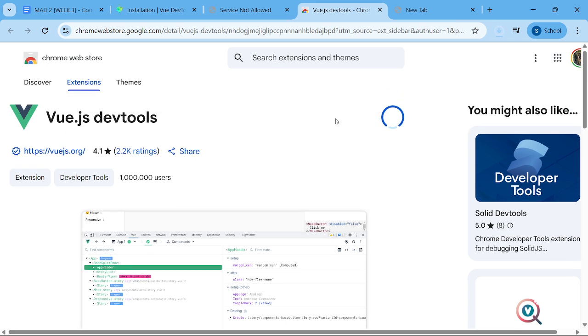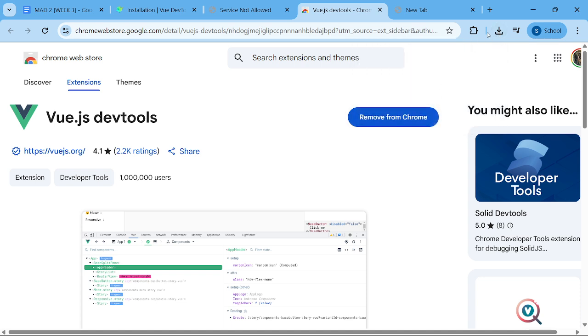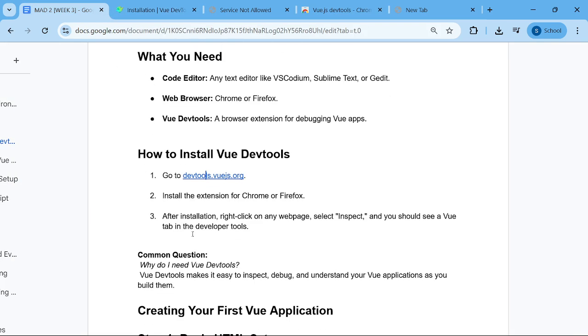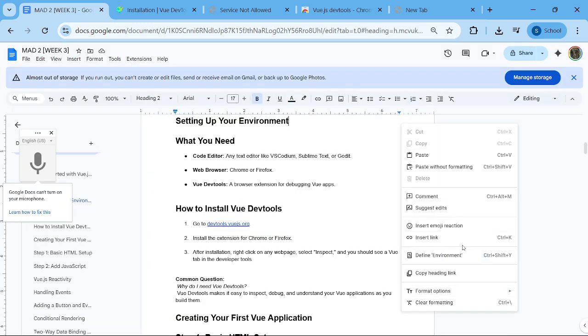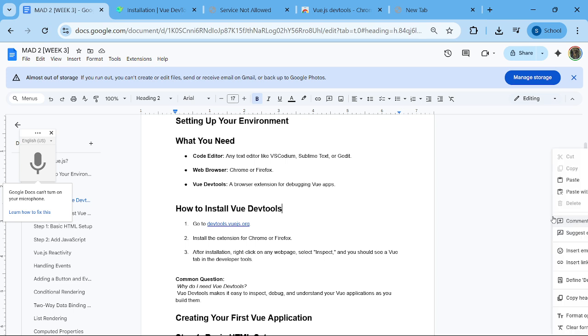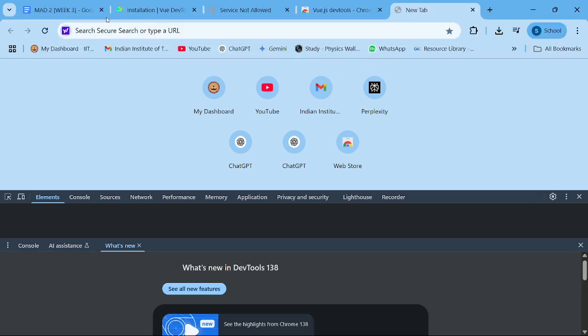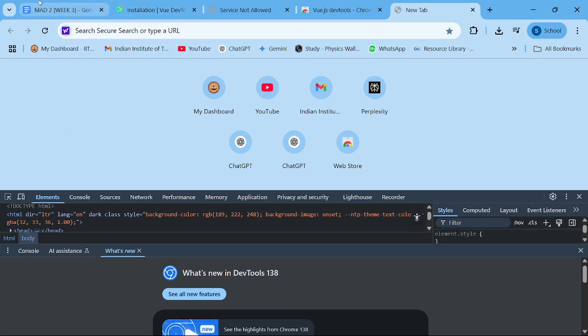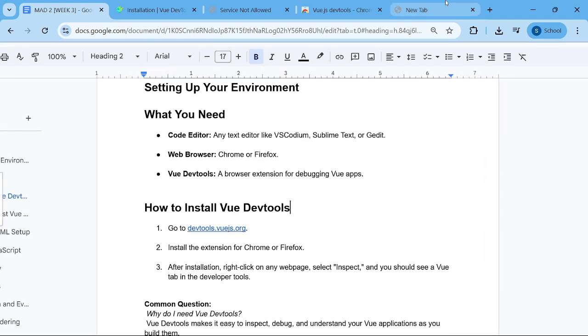Now this is the hard part. The wait. Did it happen or not? How do I check? Right click on any web page and select, not this, this. I guess here, and then go to inspect. After going to inspect, you should see a Vue tab in the developer tools.